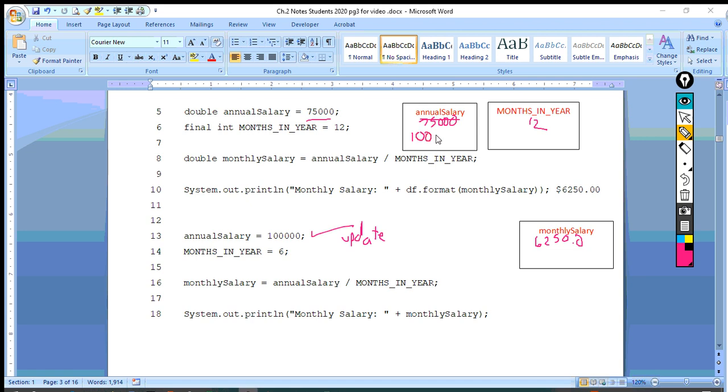So now if you were to print or call, for instance, right here. Here it was called. It was 75,000 at the time, so it took 75,000 and divided it by 12. Okay, so here, because it's been updated, it's going to take 100,000 and divide it by 12.